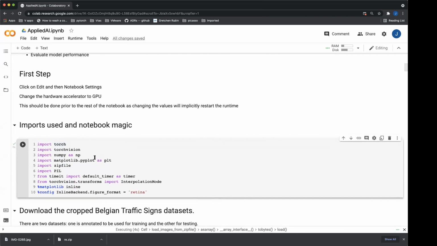So this is maybe not so interesting. Just have the imports up above. So it's mostly Torch, the image processing library, and matplotlib, so we can plot some images, and read them from a zip file. And in order to plot in a notebook, you use this inline.